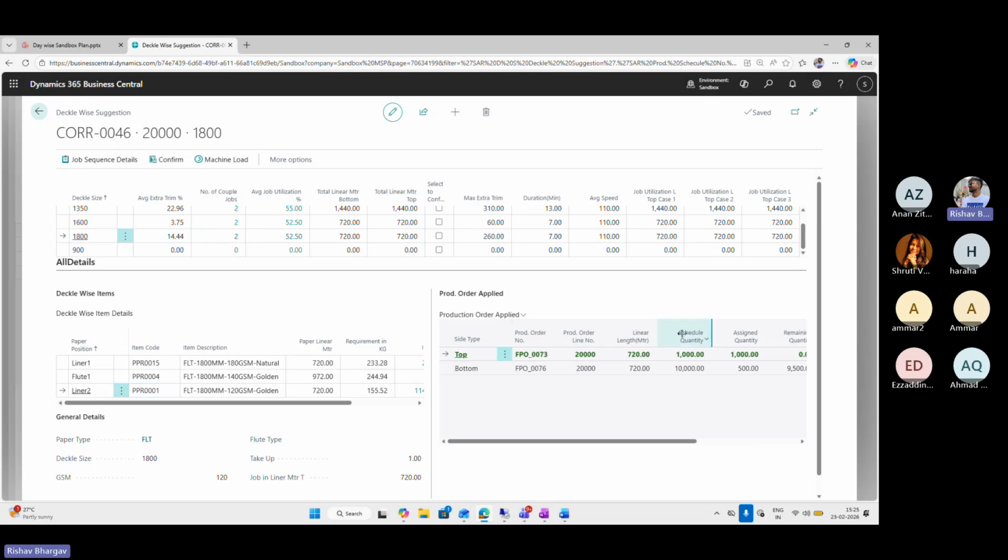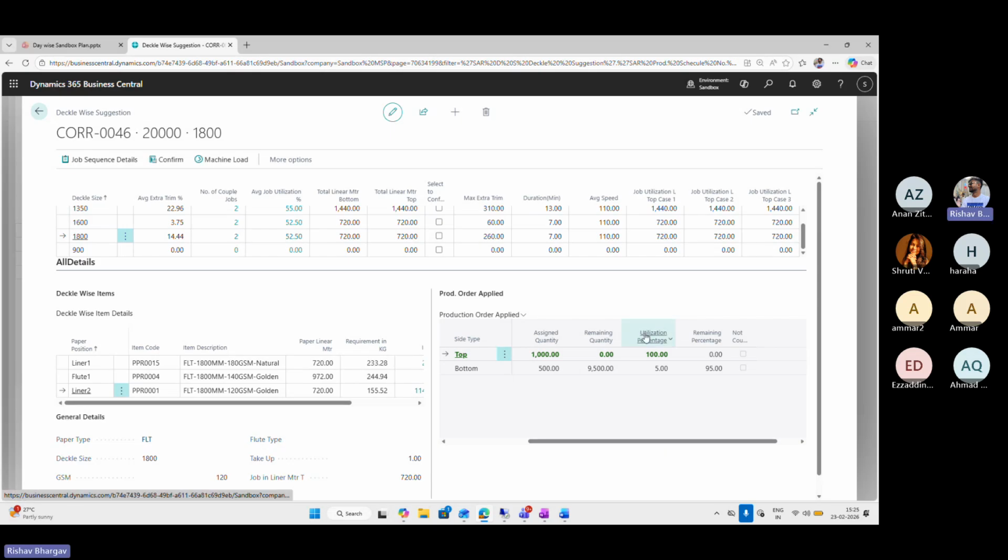Here in the production applied, we can see that the top side of the stacker is green, which means it is utilizing 100%, and the bottom side is utilizing only 5% because of the 1440 and 14,000 job.